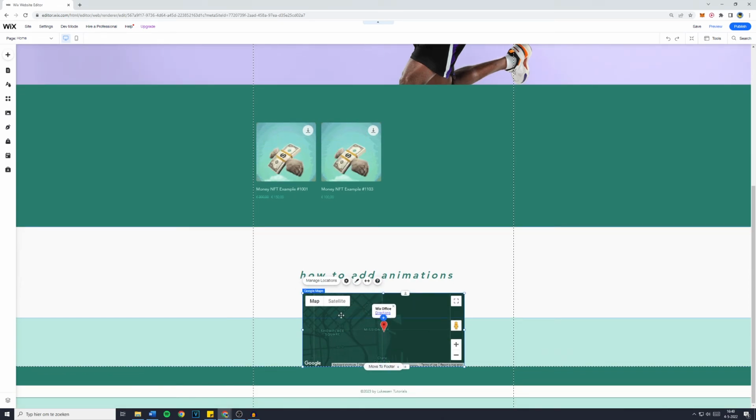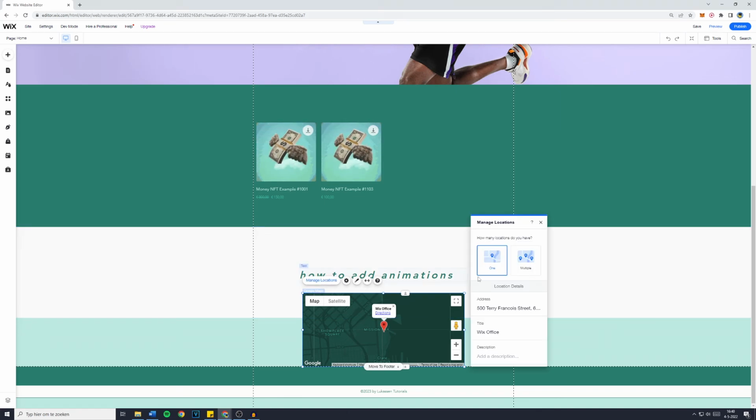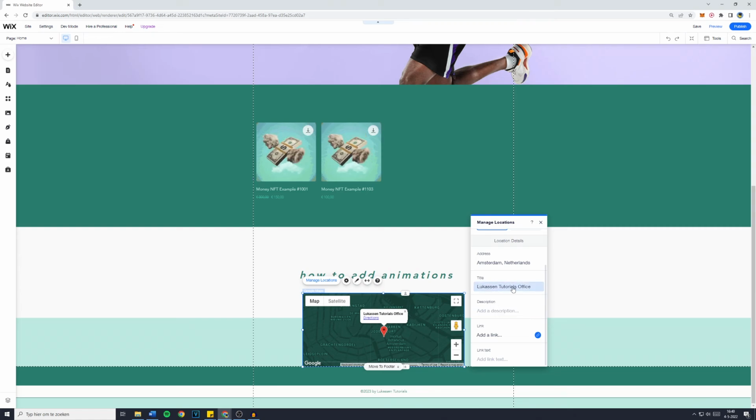However, we still need to manage the icon, or the location I mean. So click on Manage Location and click on either one or multiple. I'm gonna click on one and then change the address right here. Now for example, I will choose Amsterdam. Now you have Amsterdam selected and the title is gonna be, for example, Lucassen Tutorials Office. Press enter and now you have successfully added your shop location as well.